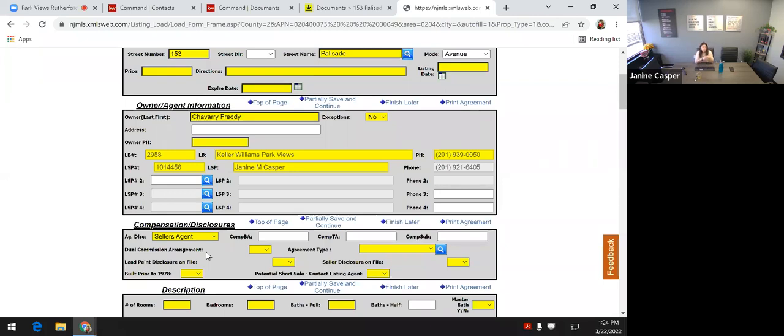It's going to generally be a 5% overall commission, but if I bring it, I'll reduce it for you, saving you some money. So if you do that, great. If you don't, that's fine. You don't have to. That's totally up to you. But if you do choose to do a dual commission arrangement, you must choose yes. Agreement type.